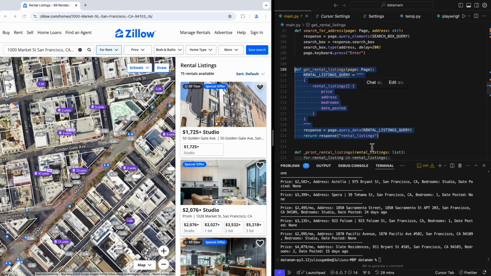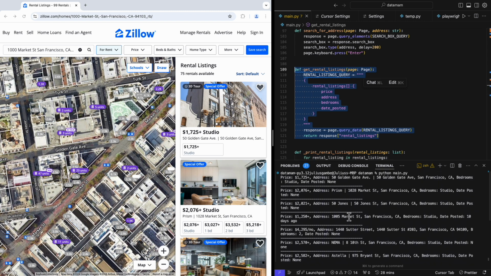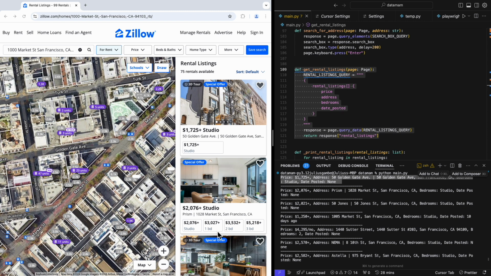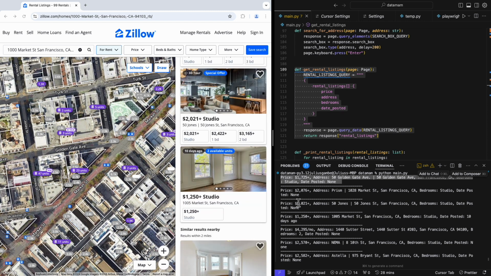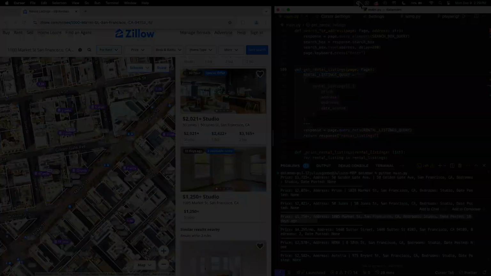And here they are. I can see that this is the same information that I would find on the page, but now I have a full view of all relevant listings. With this, I have quickly and efficiently narrowed down my home search.